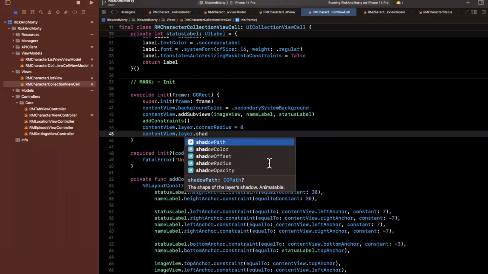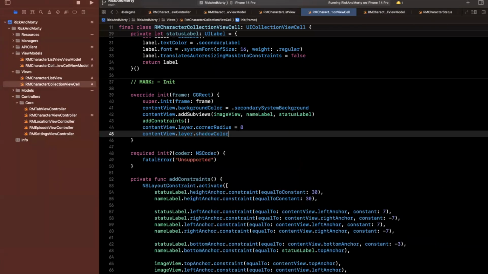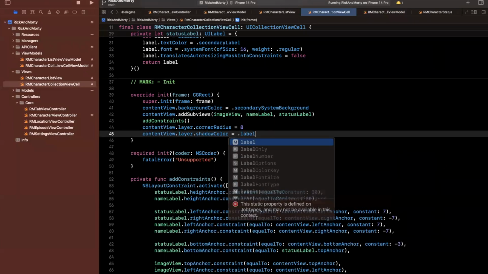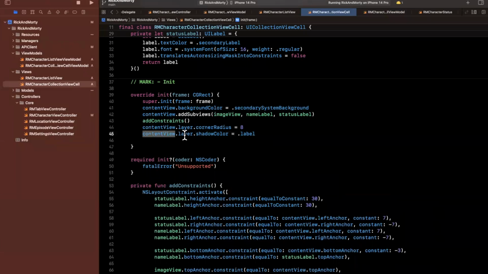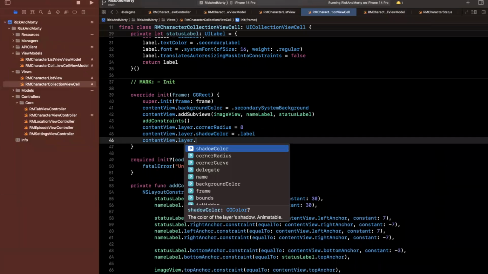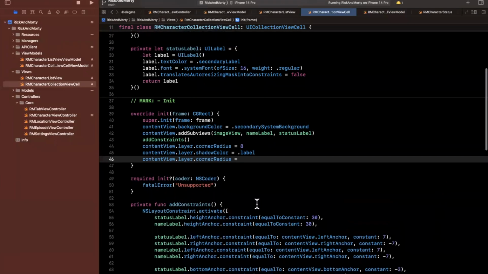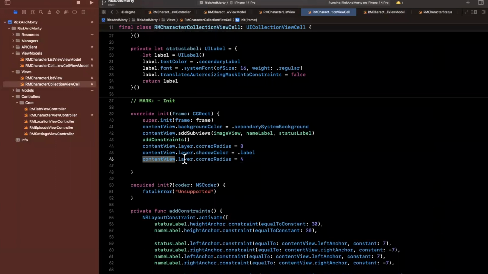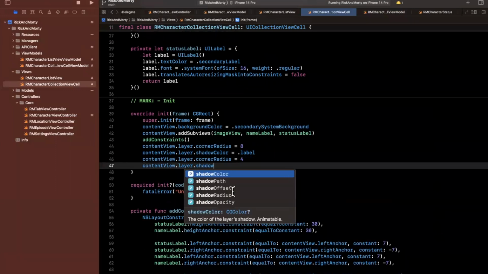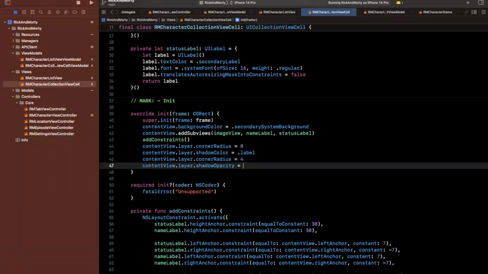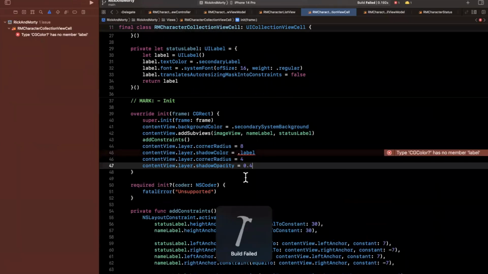dot shadow, and there are a couple of things. There's offset, radius, opacity, and color. So for the color, let's go ahead and just do secondary. Let's do label and see what that looks like. It's the opposite of the background color, so it should look pretty nice. We'll also go ahead and do maybe the radius here, which is a single floating point. We'll do maybe 4. And then we'll also go ahead and do what else we need, which is opacity. I'll go ahead and do 0.4, and let's see what that looks like.